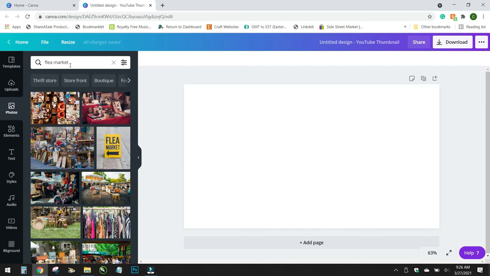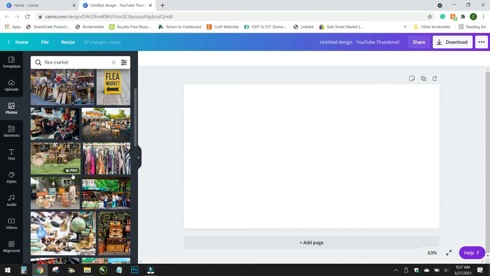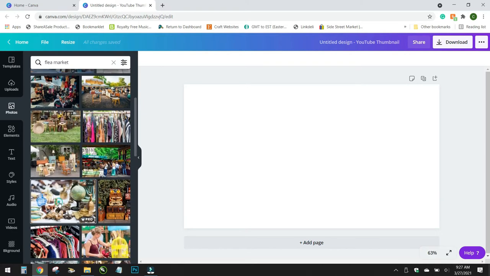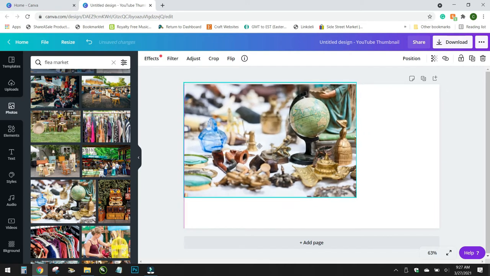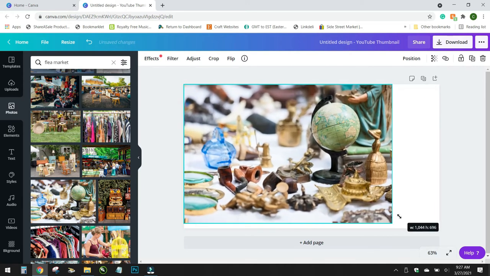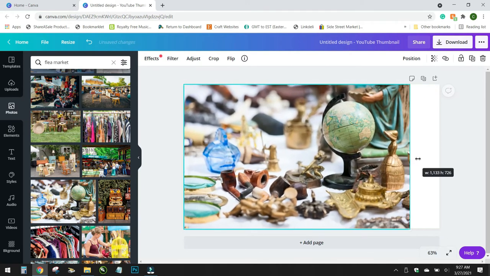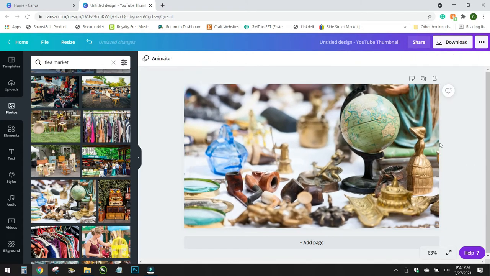Let's see if they have any cool, and look at all these flea market backgrounds. So if you didn't want to use a photo you already had from the flea market, you could. I could technically put this one in because I have the pro version. So I'm just going to throw this image in, and I'm going to drag it to make it fit the whole thumbnail. And now we have a background. If you don't have your own images, I'm going to show you how to create the thumbnail first, and then I'll also show you an option for if you have your own image.